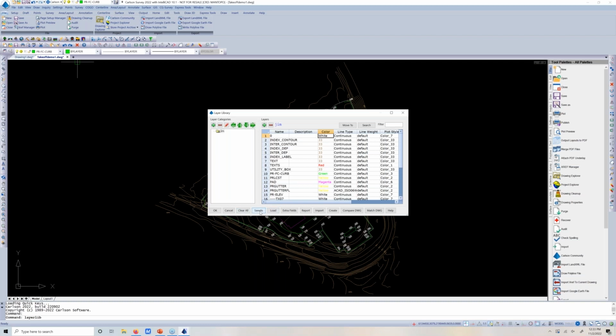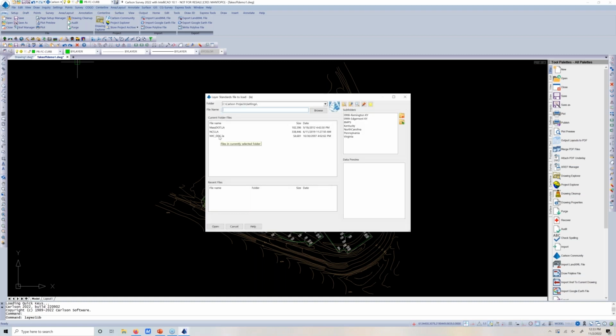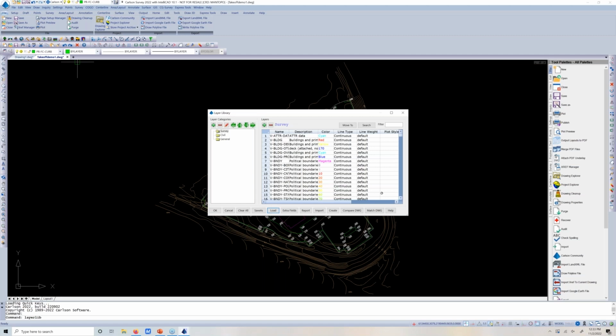You can also save as, so you can save and share with others. And for a little more robust one here, they're saved out with an LA extension. We can load up the National CAD standards. A little more robust, you can see by the size of my guide over here, there's a whole bunch of layers here. And that's just the survey layers. Then there's all the civil layers and all the general layers. So you can see where having categories and subcategories could be helpful.